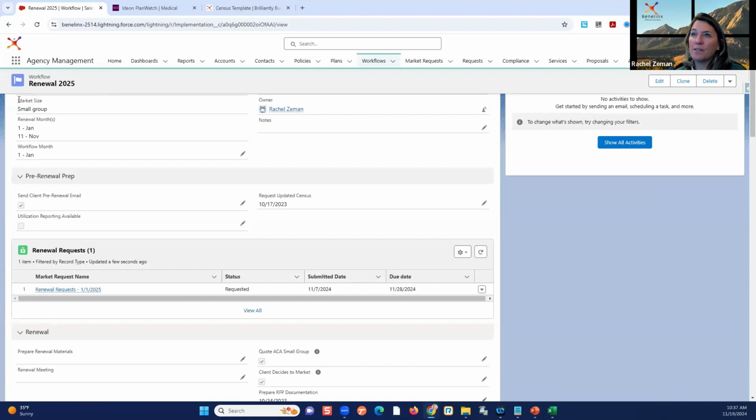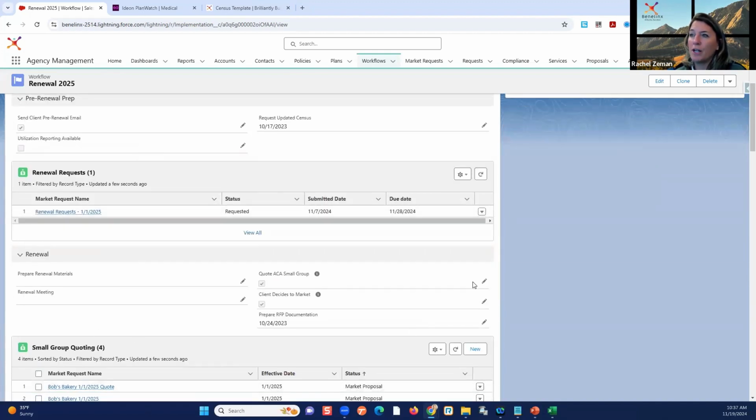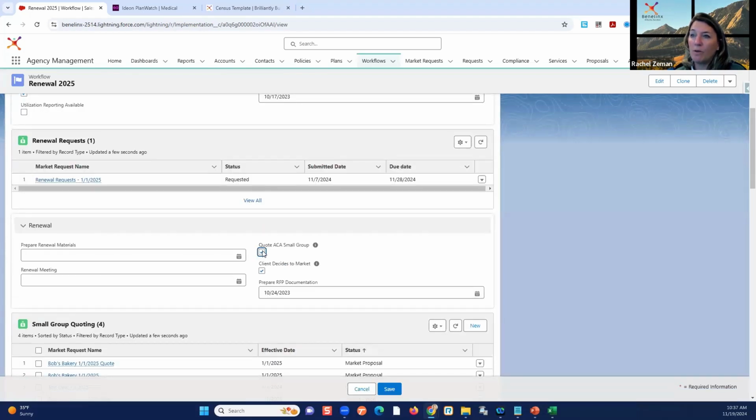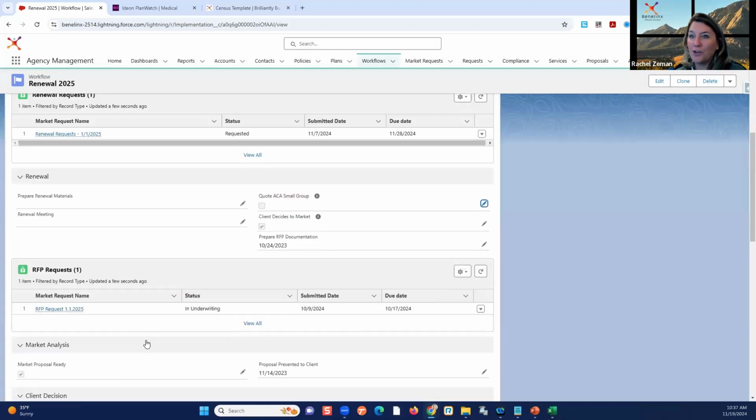So if I'm renewing a small group, market size, right? The variables that will decide whether or not that section in my renewal process is visible will be market size. If it's large group, we're not quoting small group, right? It won't show. This will disappear. It also will be dependent on maybe or maybe I'm not quoting small group. If I'm not quoting small group, it disappears. Magic.